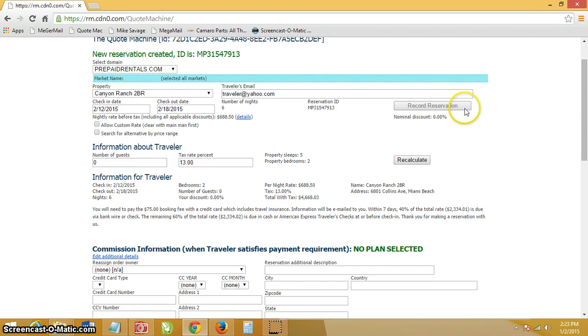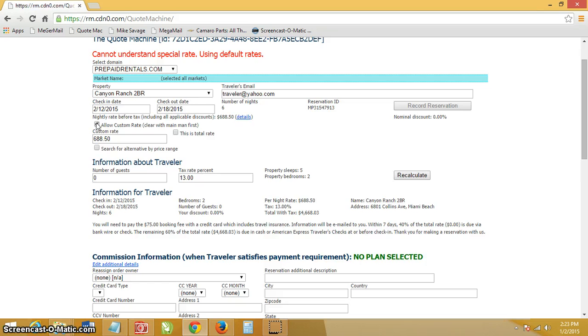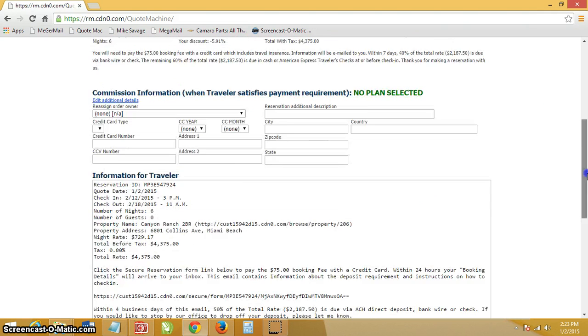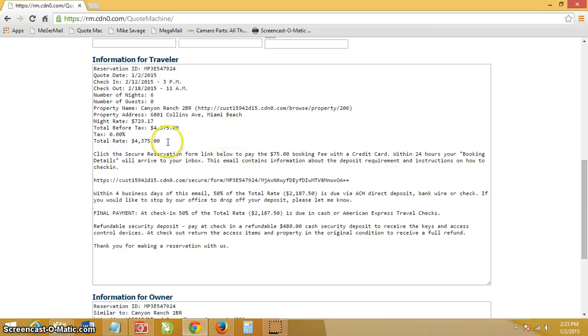So I'm now going to force a quote to be $4,375. And I'm going to show you how I do that by clicking here, Allow Custom Rate, and then clicking, this is Total Rate, and I'm going to put $4,375. I'm going to make the tax 0, because if I add 13% tax, it's going to be more than what the meeting halfway is going to be. Recalculate, record. And if I go down there I see now the total rate is $4,375.